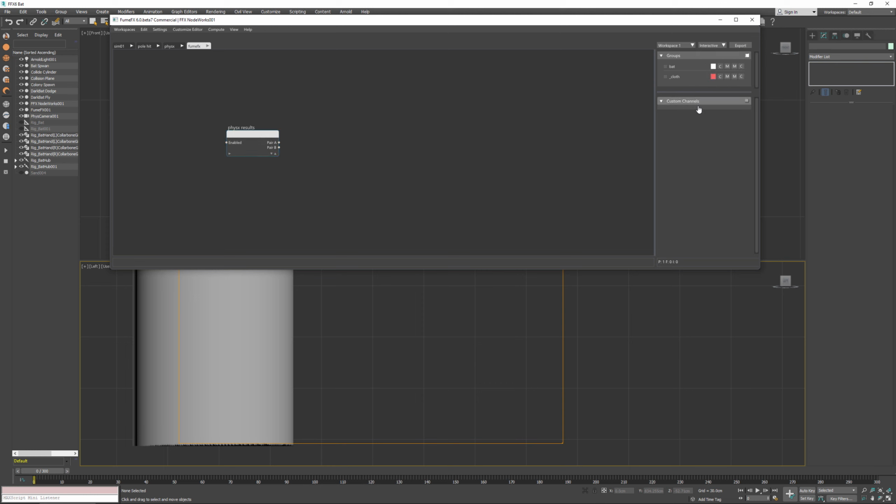And I'm going to create one custom channel here, create custom channel, and I'm going to rename it to collide, and it's going to be of the integer type. We don't need float, so it's going to be an integer type, and it's actually going to be the counter of how many times the cloth particle has collided with the cylinder and the ground plane.